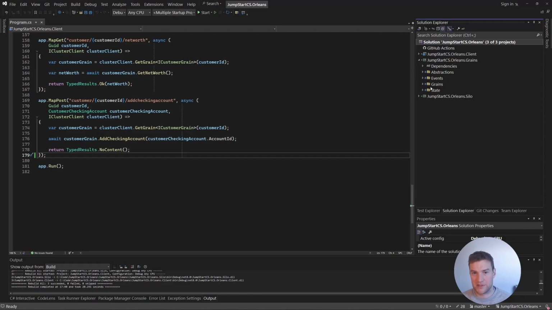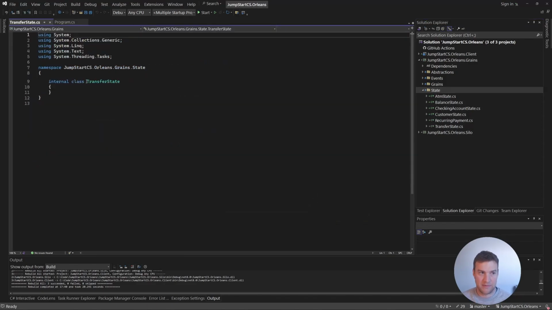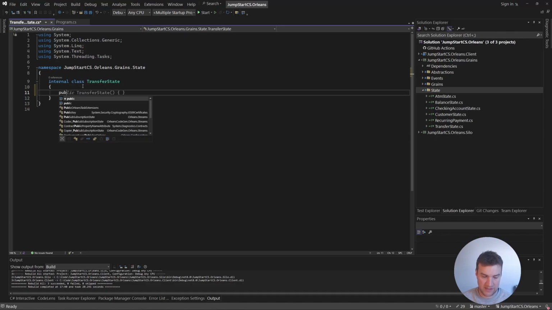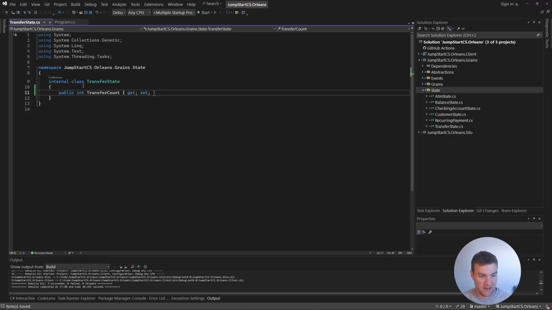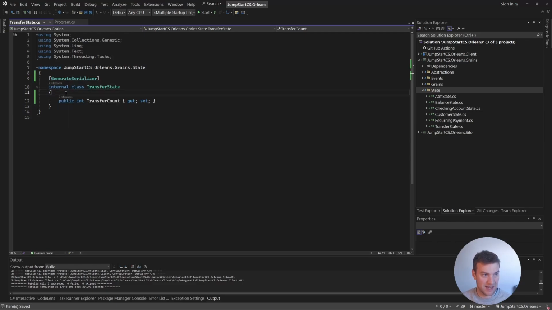But we do need to add some changes in our grains. And most of these changes are just the same as adding any other grain with one or two subtle differences. So we're just going to add a class to store the state of our grain. And we're just going to call this transfer state. And it's simply just going to store a count of transfers. So public int transfer count. And we want to add a getter and a setter. And we also want to make this serializable. So we will add the generate serializable attribute on the class, and the ID attribute on the property, as well as making it a public record.